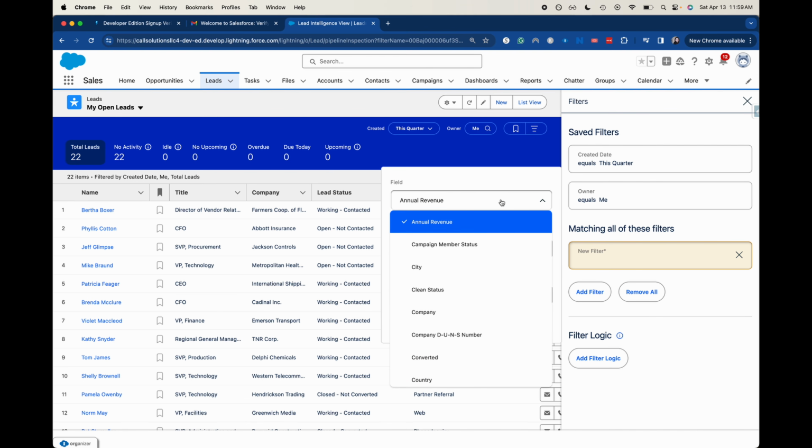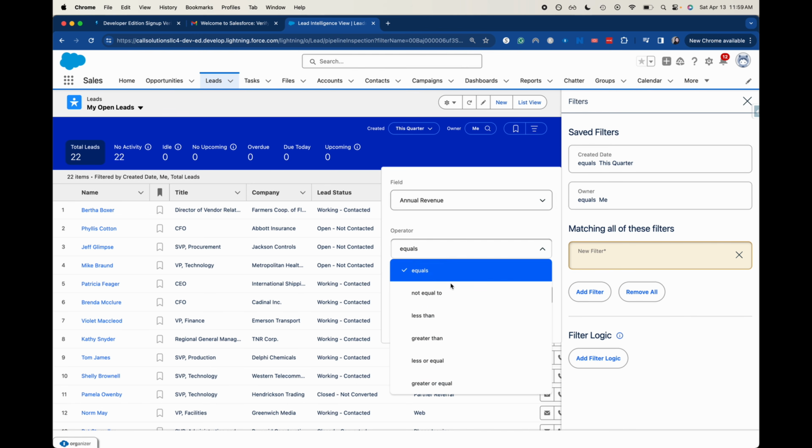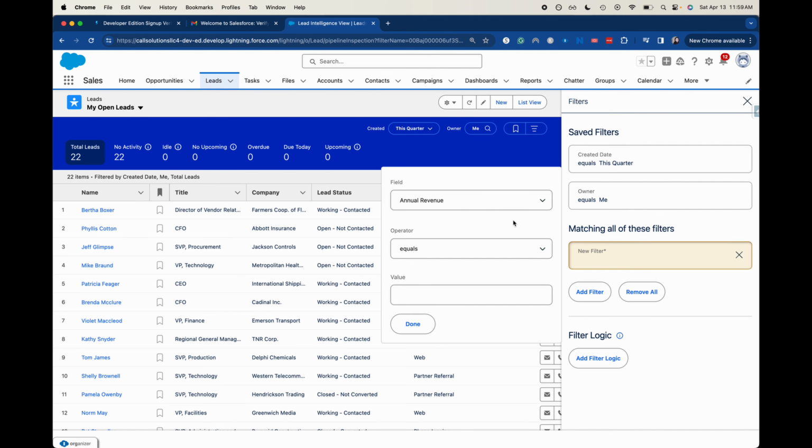So if it's like equal to $100,000, that would probably be a little bit too specific. For annual revenue, I'd recommend doing like equal to, less than, greater than, less than or equal to, one of those. So then it has not a specific number for it.